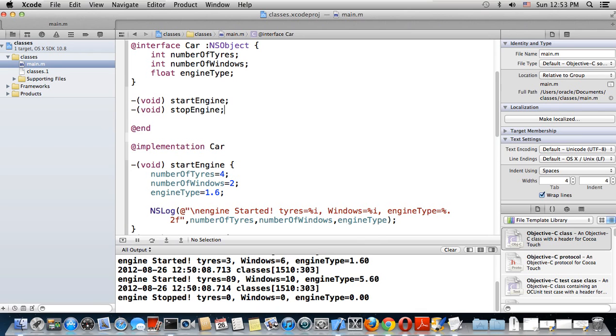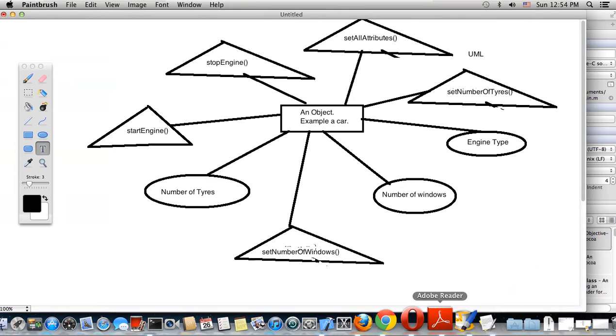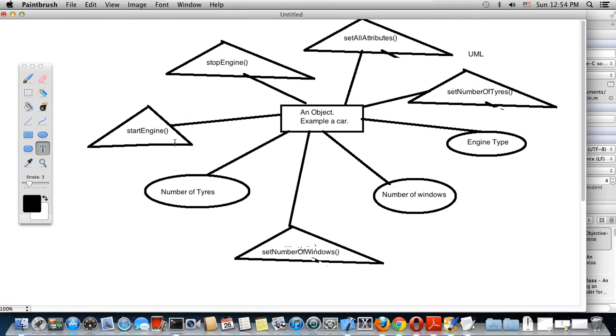This is my diagram. Remember from the last lesson, I had the start engine and the stop engine only, and this is my object coming from the class named car, and I have the number of tires, the number of windows, and the engine type as attributes. The circles are attributes. Again, this is not an exact UML drawing. It's not true UML.